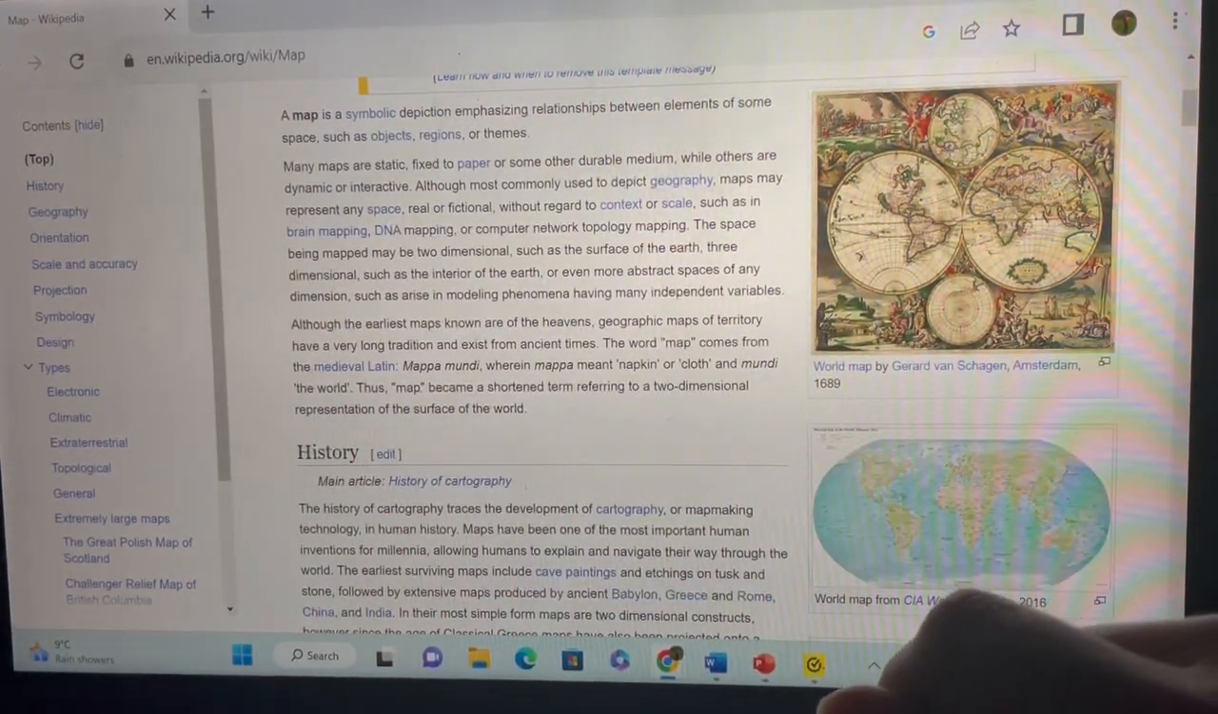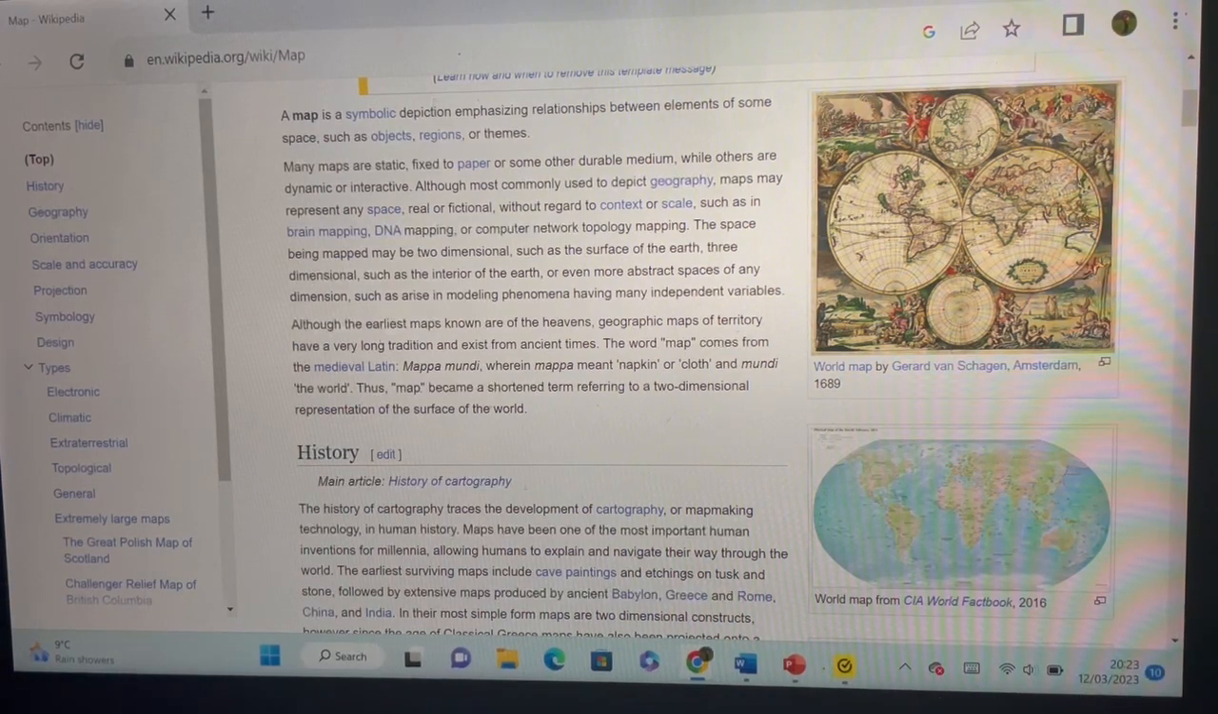A map is a symbolic depiction emphasizing relationships between elements of some space, such as objects, regions, or themes. Many maps are static, fixed to paper or some other durable medium, while others are dynamic or interactive. Although most commonly used to depict geography, maps may represent any space, real or fictional, without regard to context or scale, such as in brain mapping, DNA mapping, or computer network topology mapping. The space being mapped may be two-dimensional, such as the surface of the Earth, three-dimensional, such as the interior of the Earth, or even more abstract spaces of any dimension, such as arise in modelling phenomena having many independent variables.